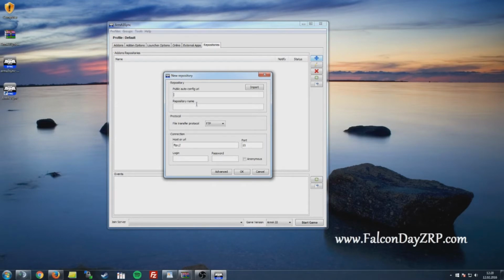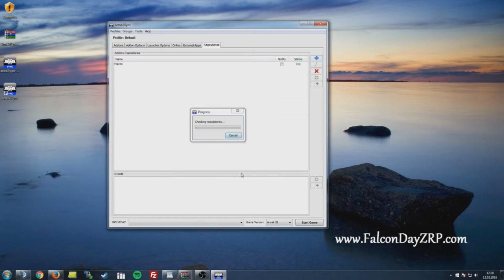So you click here. What you need to worry about yourself is first of all the name, which will simply be Falcon. All of this information is also found below. File transfer protocol, this is important. You have to set it to HTTP. As for the host or URL, enter that, also found below in the description. Login, not to worry. You just click anonymous and you're fine. The port should be 80 as it is by default. So when we got this set, we click OK.